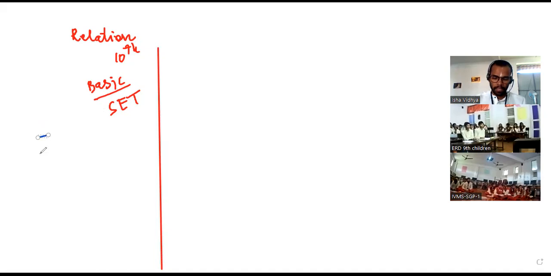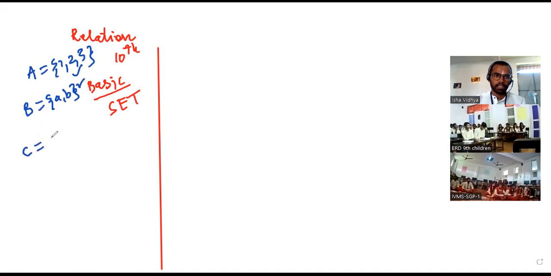Shall I say set A is equal to 1, 2, 3? Is it okay? Because 1, 2, 3 is a number. Set B is equal to say A, B. It is also okay. When I say set C is equal to maybe some objects in your classroom, say fan, table, or you can call a bench, or maybe a duster, chalk, all will work.